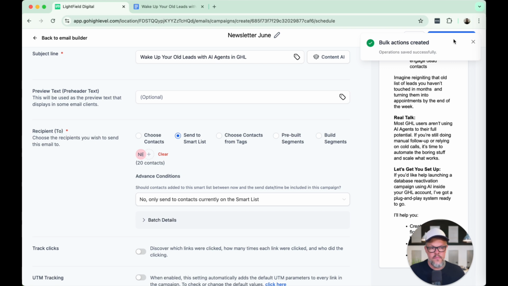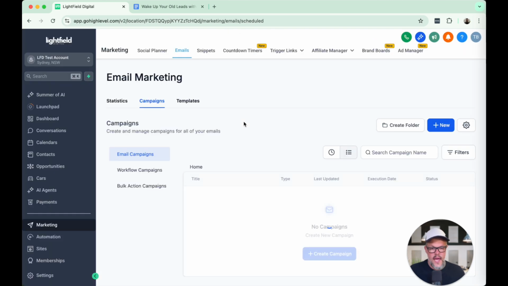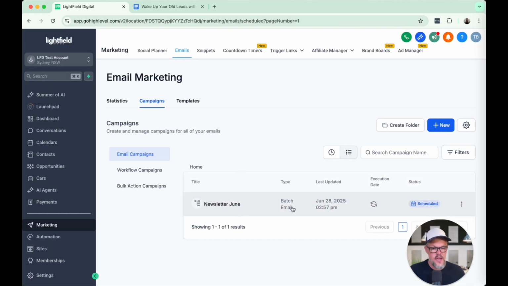Great. Now you are all done. And you'll see it here, and it's due to start on the date you selected. If you wanted to amend it before then, you could, but you're ready to go. And that is how you send out a newsletter within Go High Level.